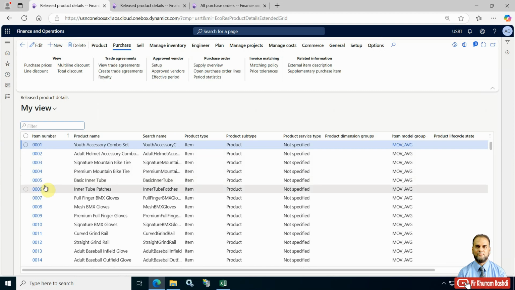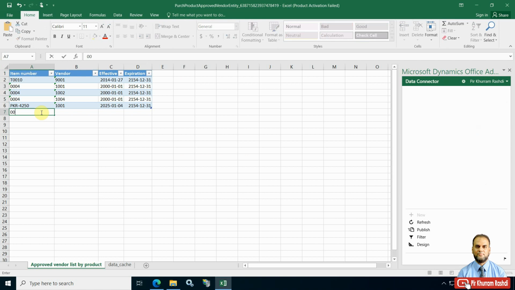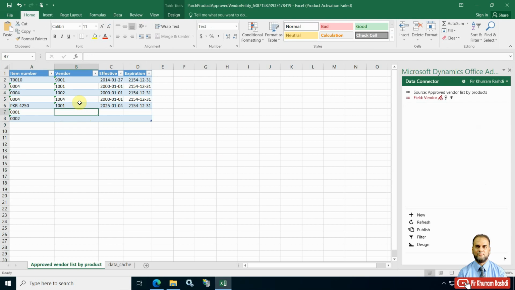Like these are the products. Okay, so as an example, just taking them as numbers. So you just need to make sure these are correctly entered and have the same vendors.